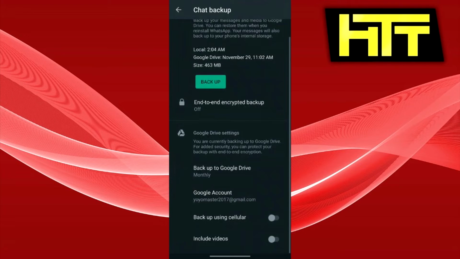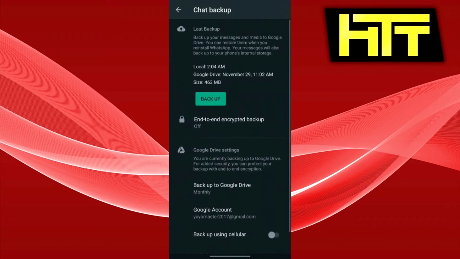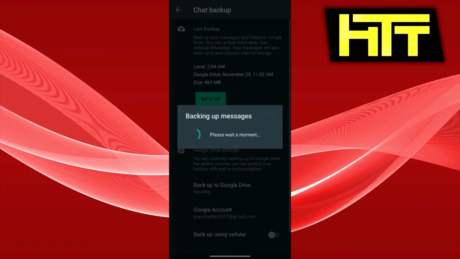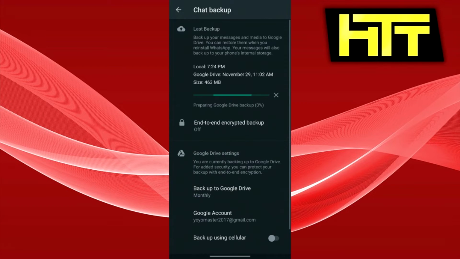And as you can see, we have a lot of settings, including video backup using cellular and Google account. So I'm going to use backup videos, and I'm going to use the Google account I already have signed in. And all you have to do after that, after selecting what you want, is just press backup, and that's going to back it up. And you can also change how many times it gets backed up by changing the setting that says backup to Google Drive.